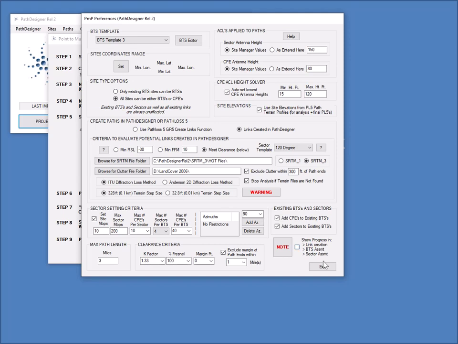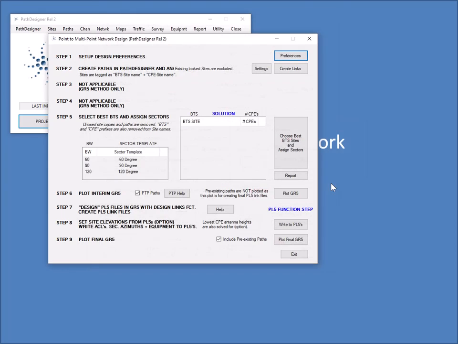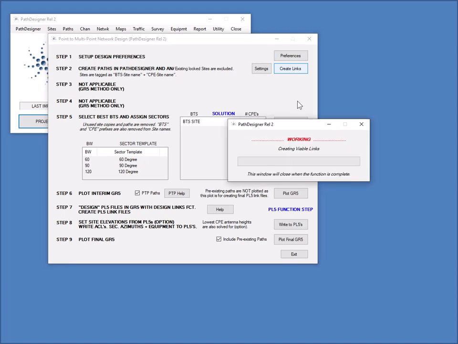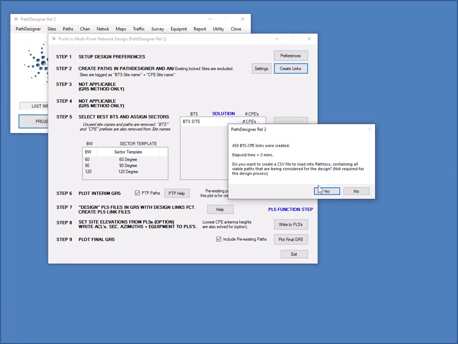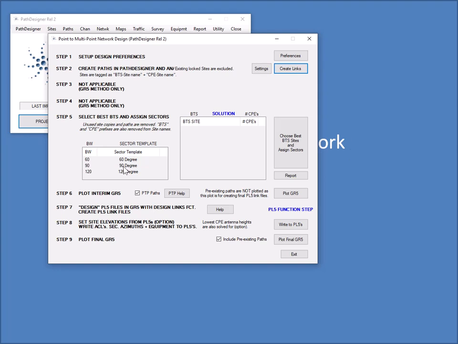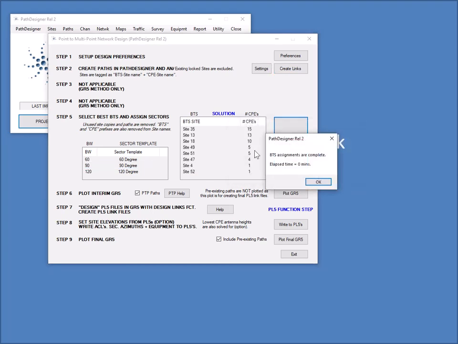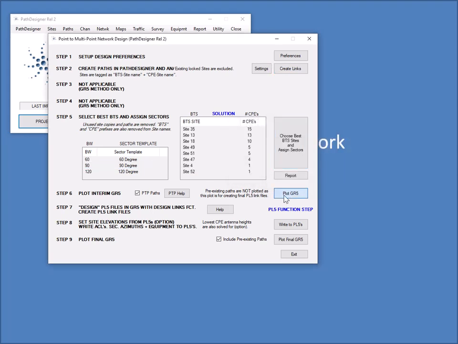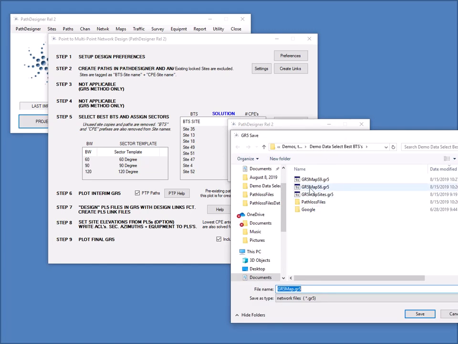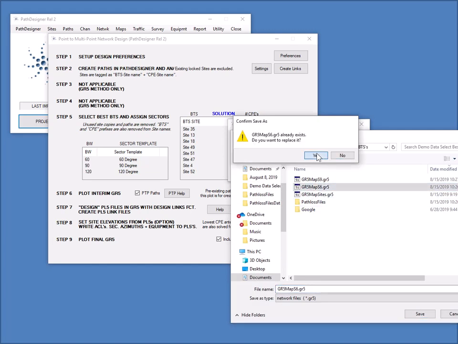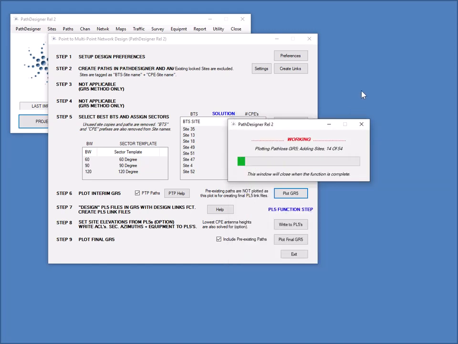So that's these preferences. Now I'm going to go into path loss again and show you the selections there when populating PL5s. So let me just do this very quickly. Now I plot my GR5 as before. This was step 6.